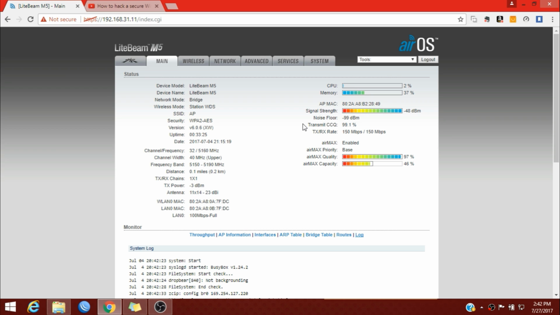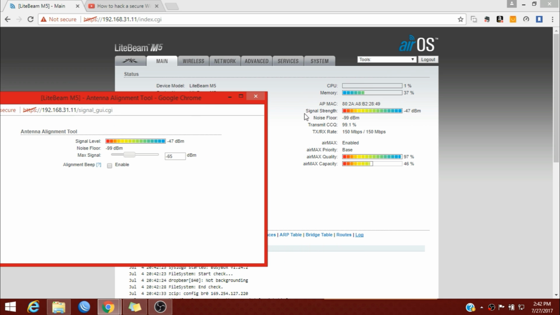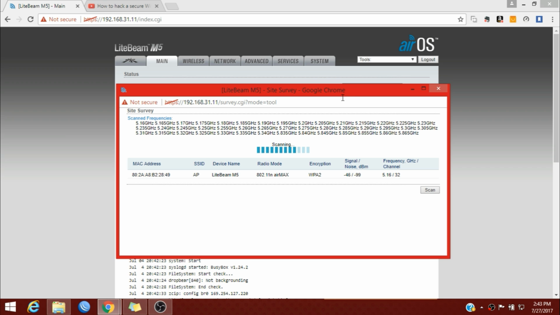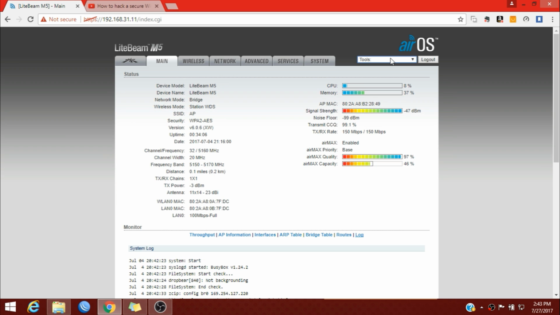Now I will show you some tools guys. Here are some tools from this option. The first one is align antenna. You can also check it from here. You can align your antenna's direction when one is fixed and the other is moving. You can check the signal strength from here. And the next tool is site survey. Site survey shows all the access points in your area. Like my Litebeam is receiving only one, this one SSID is AP. There is no other access point in my area.